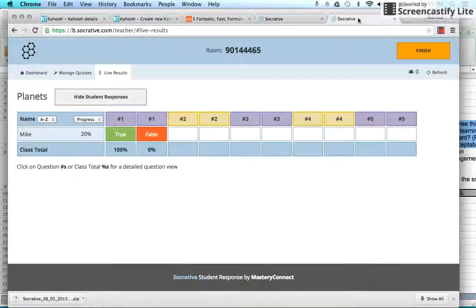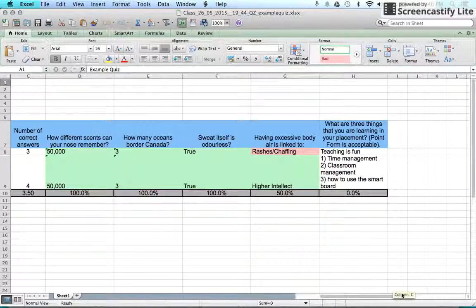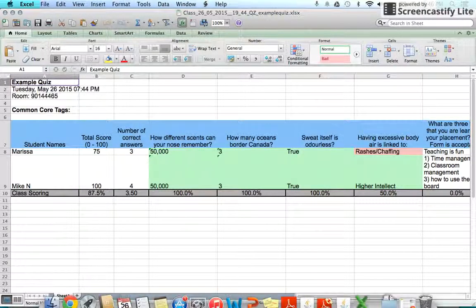And on the teacher side of it, you would get those live results as the student completed that quiz. And ultimately, in the end, it would email you their answers. So Marissa and Mike did an example, and it emailed me a spreadsheet of those live results and gives me an assessment of how they did for that quiz.